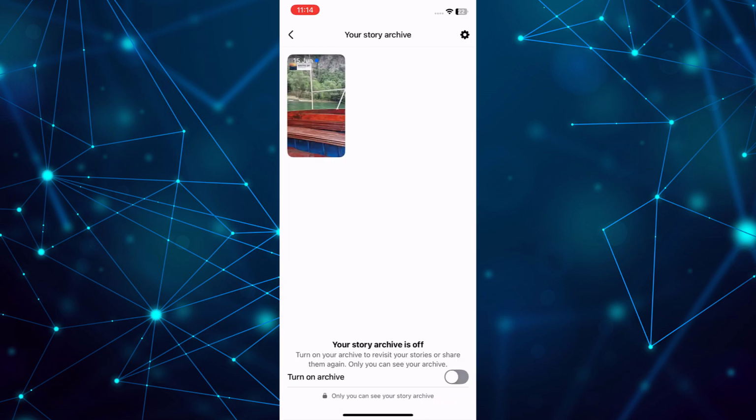Here, you will be able to see all of your archived stories, including any that were saved automatically after they expired. And that's it. You've successfully accessed your Facebook Story Archive.